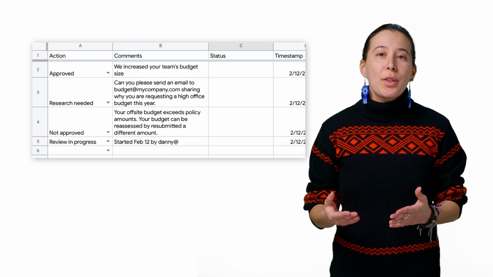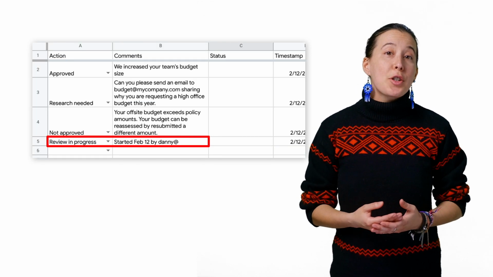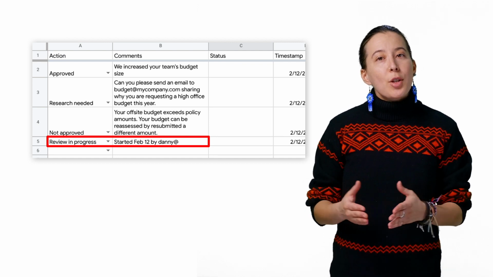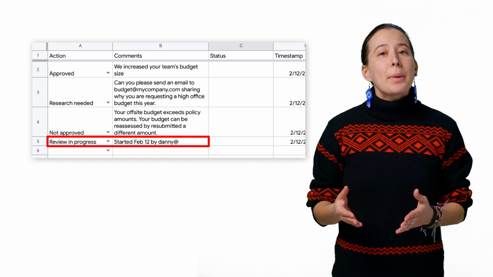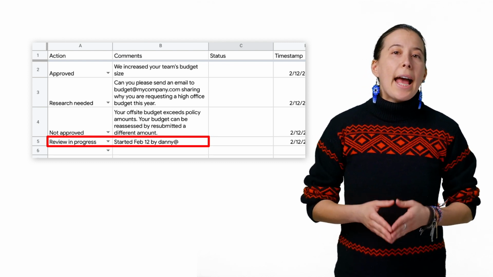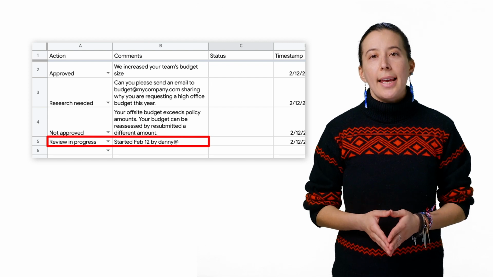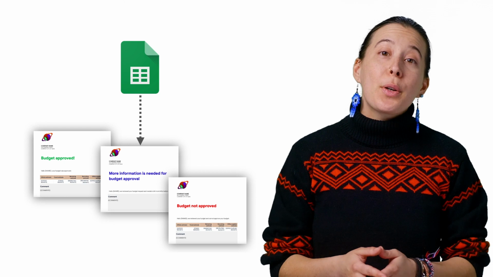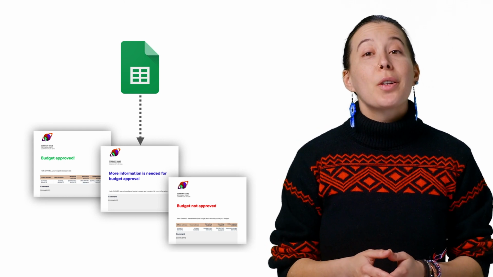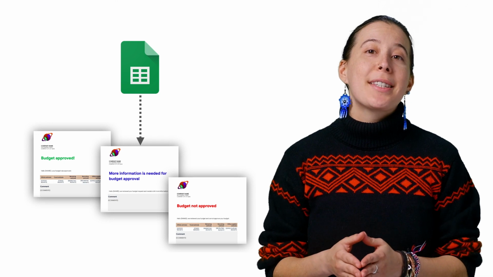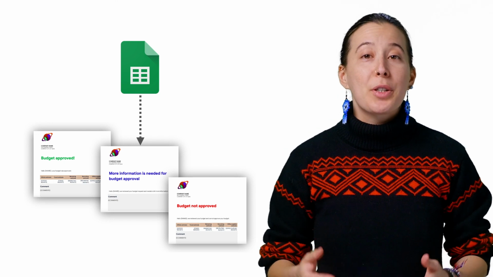And finally, note that of the four options in the action column, only three have email workflows. The one that is called Review in Progress simply helps you or your team know that a new response is being reviewed and no outcome has been assessed just yet. And there you have it, a spreadsheet workflow that both creates a form to collect information from other teams and enables you to send emails based on certain actions that you wish to take.